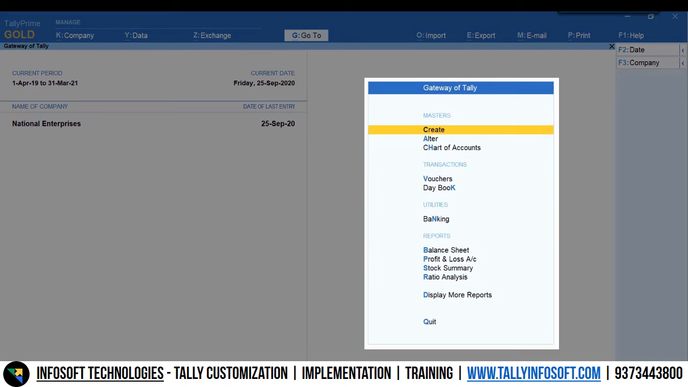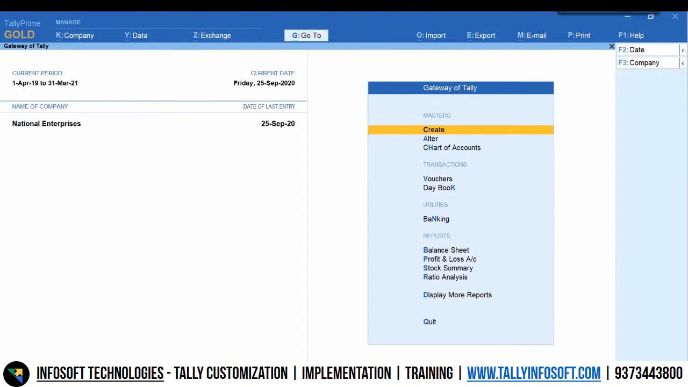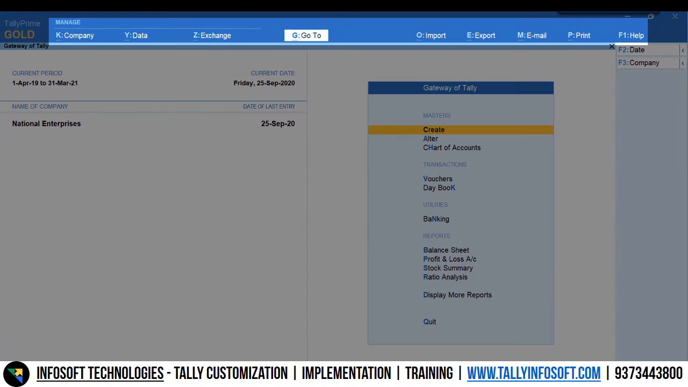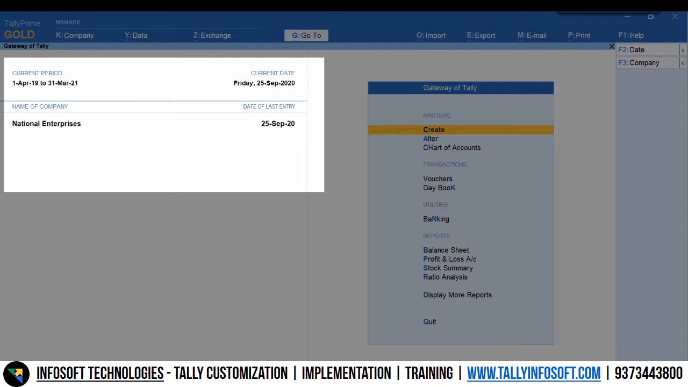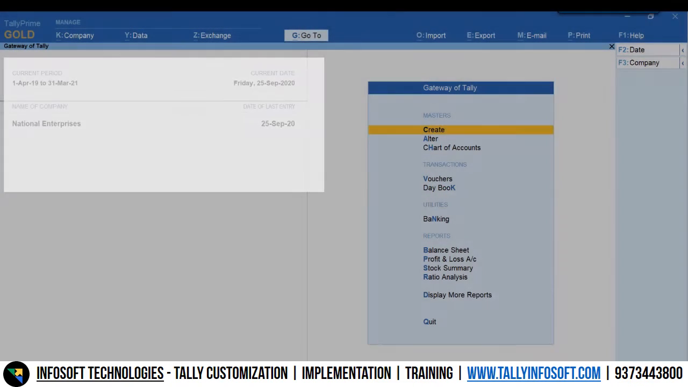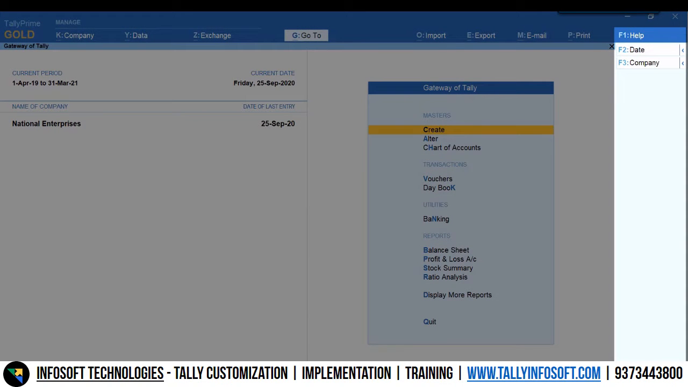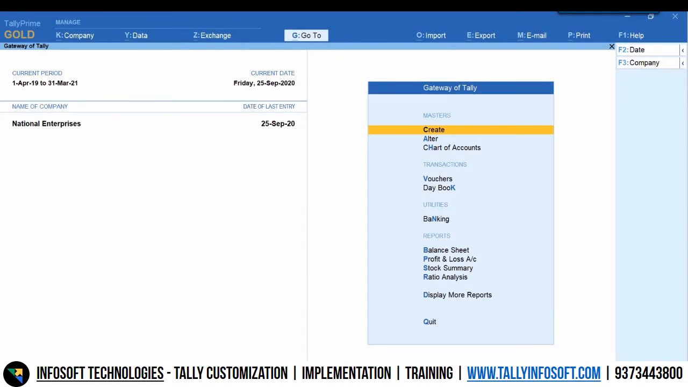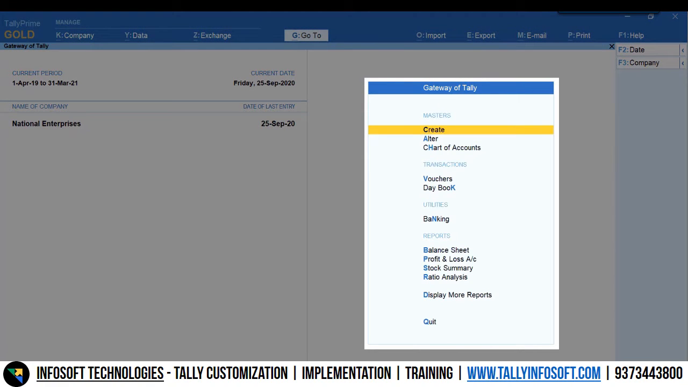This is the Gateway of Tally screen. In Tally Prime, everything happens in this one window. All features and menus open here. In the central area, on the left, you will find the names of the companies in use. On the right, you have the menu list of all the functional features of Tally Prime. This menu is the gateway to all masters, transactions, and reports.